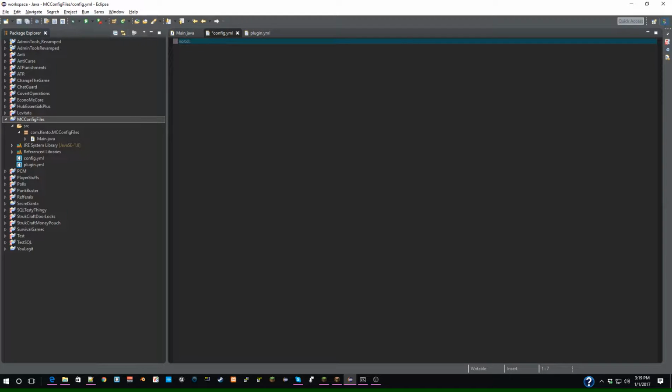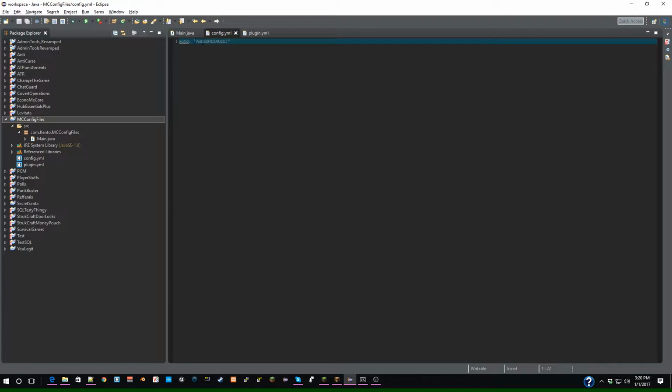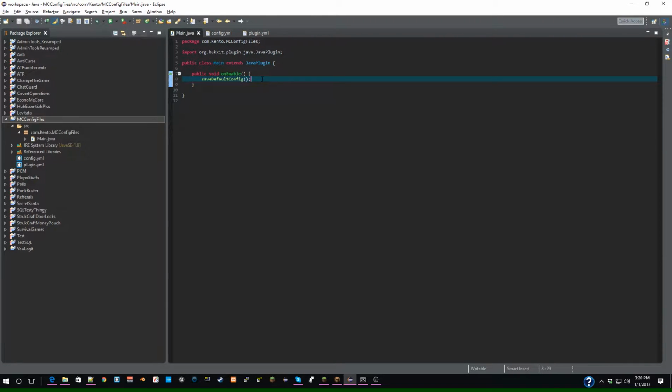So to start, we're going to right click, new file, and call it config.yml. In this config, we're going to type motd, for the message of the day. Let's do awesome sauce, because why not? Then going back into the main, we're going to do public void onEnable, and inside of that we're going to do saveDefaultConfig. What that will do is automatically save this as a file, so you don't have to hard code it in here, which would also reset it each time unless you did some advanced stuff.